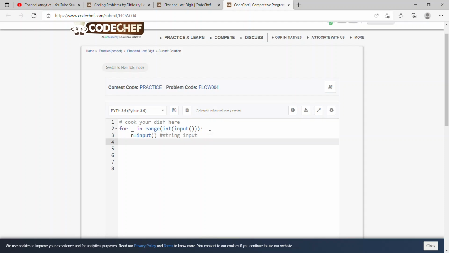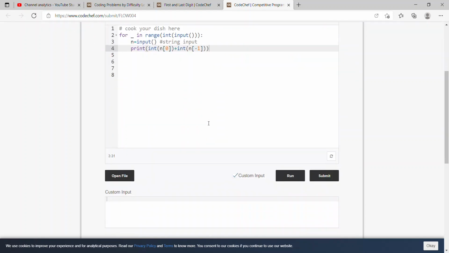So now what we have to do is we just have to print the answer. So what we have to do is convert to int the first number plus converting to int the last number. So I think that will do it.